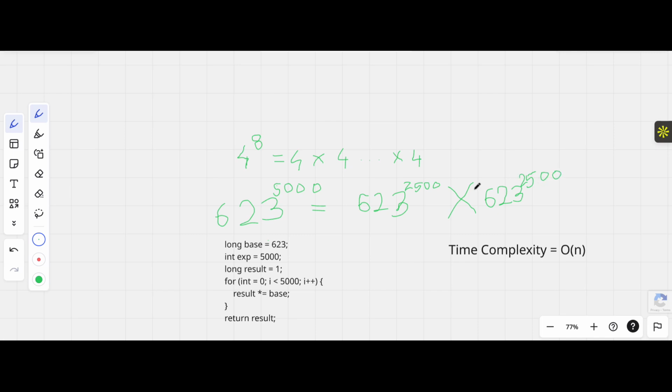Okay, sorry for my handwriting, but I hope this is clear to you. So see what we can do here, or how we can break this entire calculation into two separate calculations. So the 623 power of 5000, we can write it like this: 623 power of 2500 into 623 power of 2500.